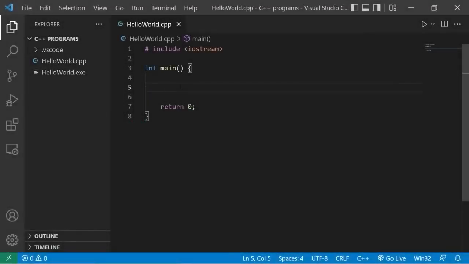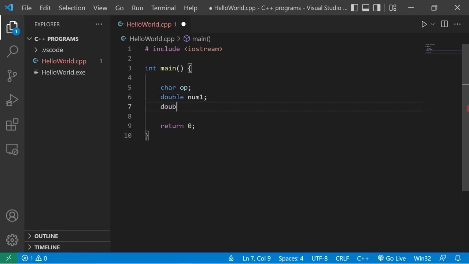Hey guys, in this video we're going to create a simple calculator program. Now that we know how switches work, this will be a very simple program. Let's begin by declaring our variables at the top. We'll need a character for an operator. We'll name this OP. The operator will be either addition, subtraction, multiplication, or division. Double num1, double num2, double result.